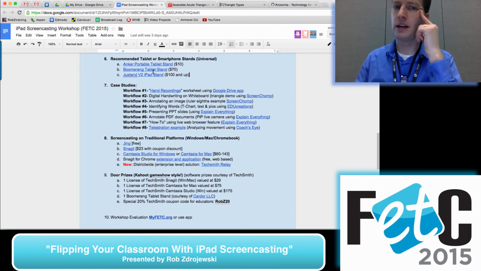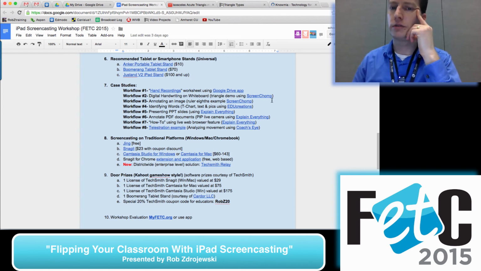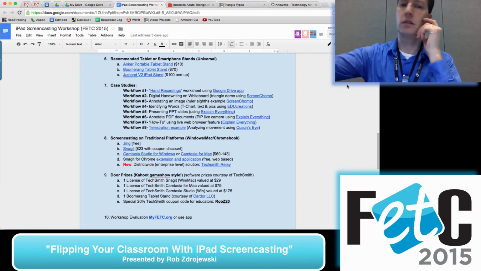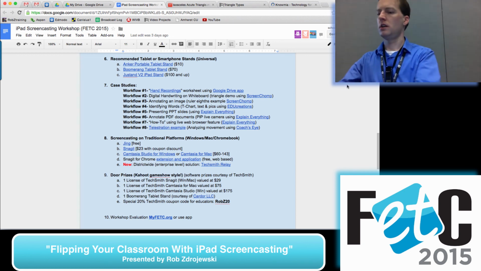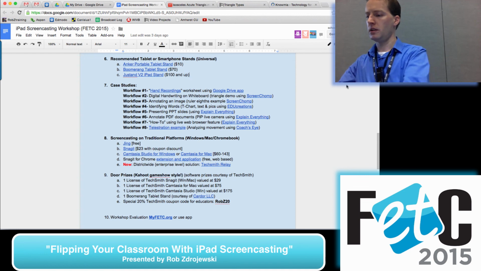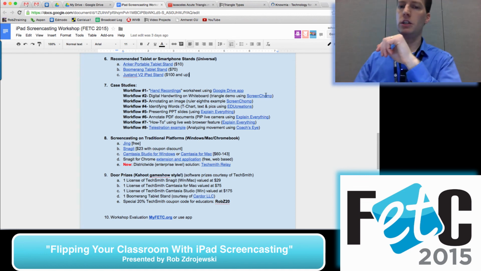So same idea, but this time you're not going to see my hand. We're going to be using our finger to write on the screen of the iPad and using a virtual whiteboard. And the app we're going to use for this is called ScreenChomp. So let me switch back here to the iPad. You say ScreenChomp? ScreenChomp, yes.